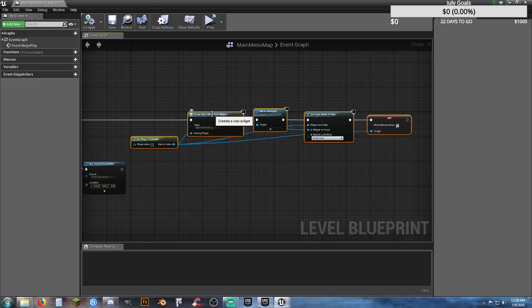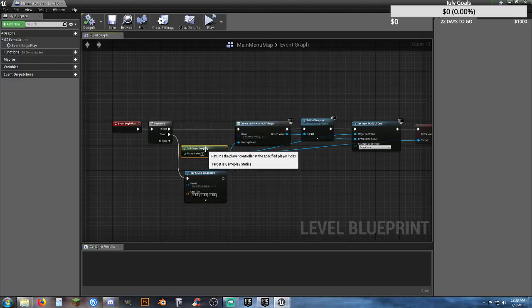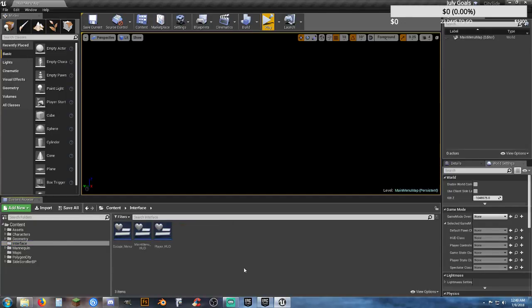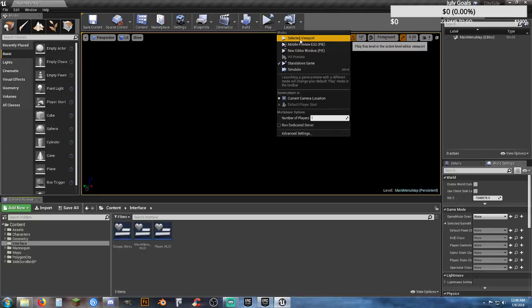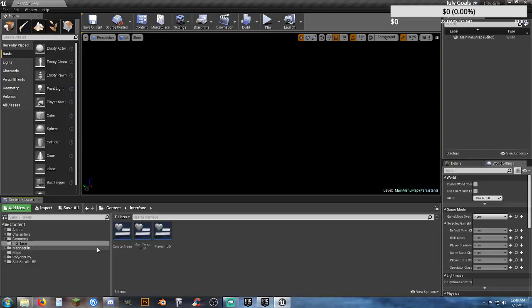Why do we still have... That's the main menu. Alrighty. I've got to figure that one out first, because the game mode override is set to none. When we're on our main menu map, there's nothing. Make sure to go in here and select a viewport. But for some reason, we have our health bar. There's no default pawn. There's no character here. So it shouldn't be able to pull that information in.